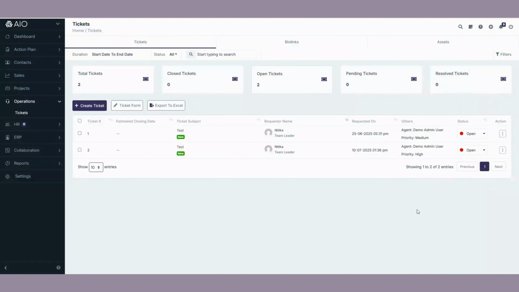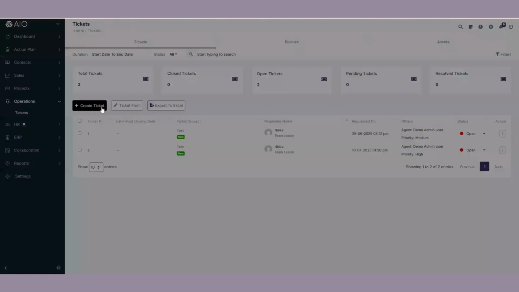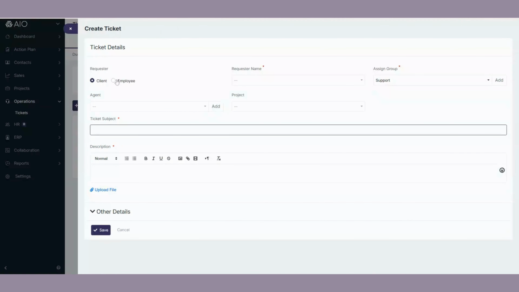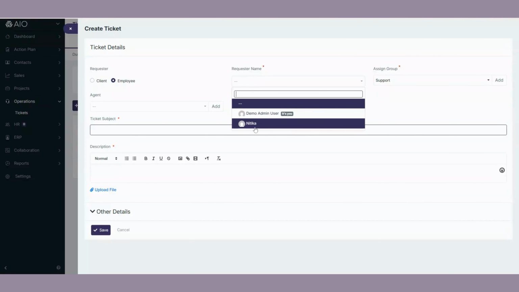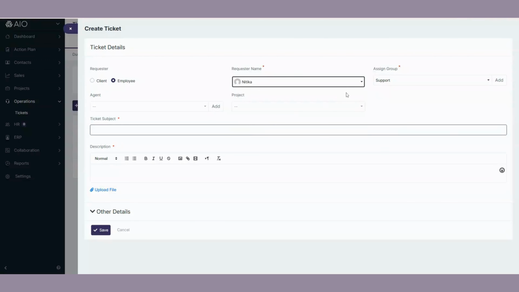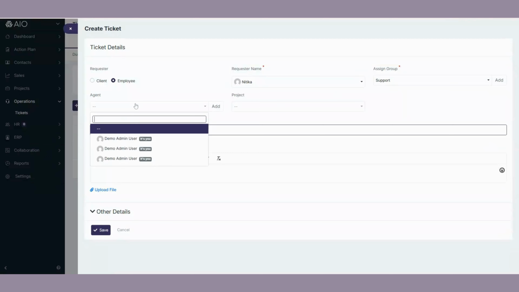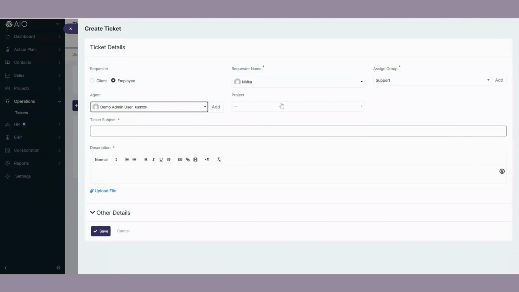To raise a new ticket, click on Add Ticket. Fill in the ticket subject, select the requester, set an estimated closing date, and describe the issue in detail. Next, assign the ticket to a support group or agent, set its priority level, such as high, medium, or low.